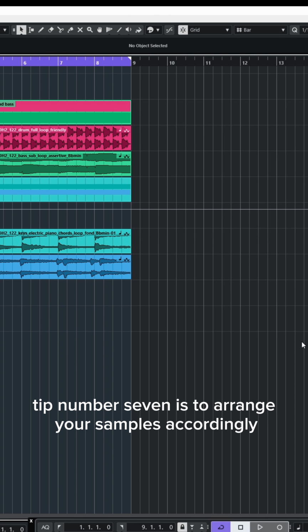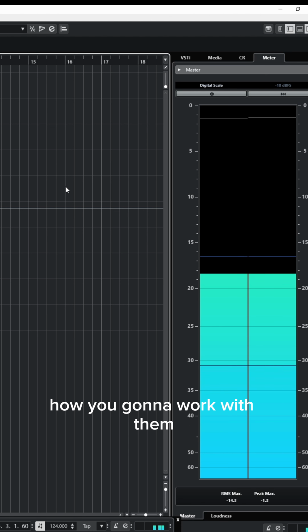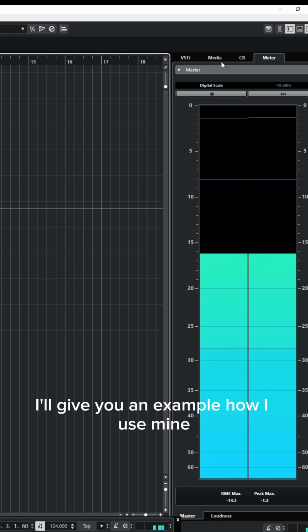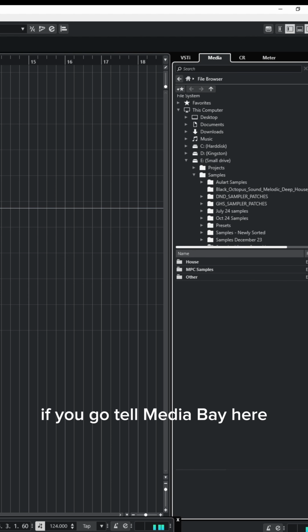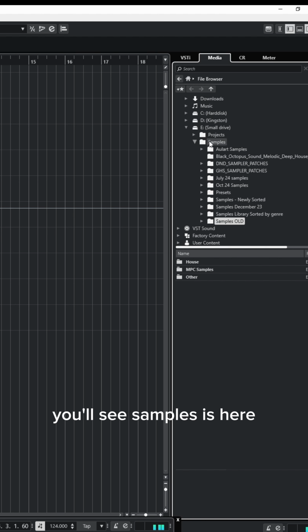Tip number 7 is to arrange your samples accordingly, how you're going to work with them. Don't just leave them all over the place. I'll give you an example of how I use mine. If we go to our media bay here you'll find my sample folder. You'll see samples is here.